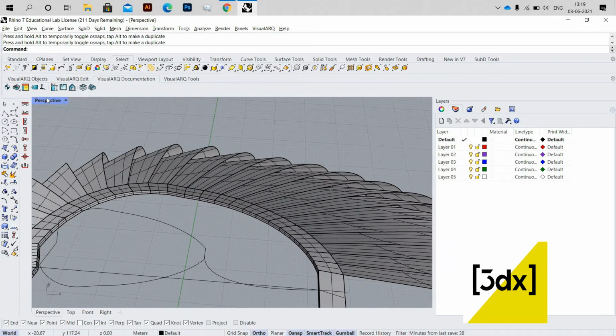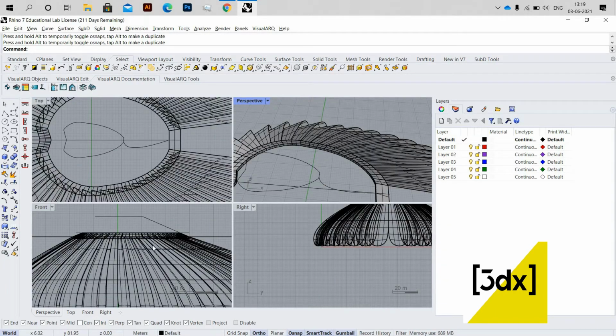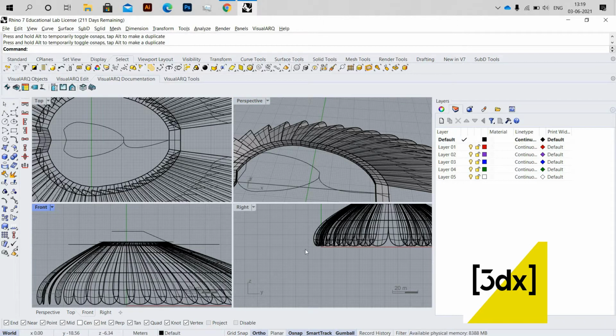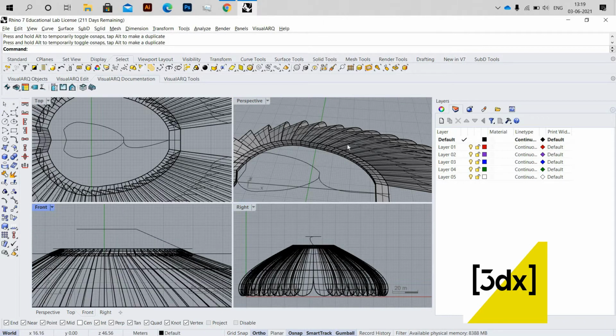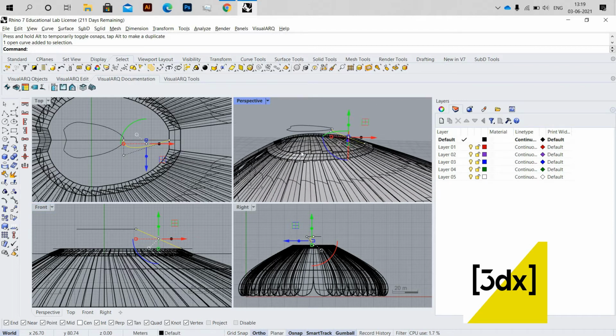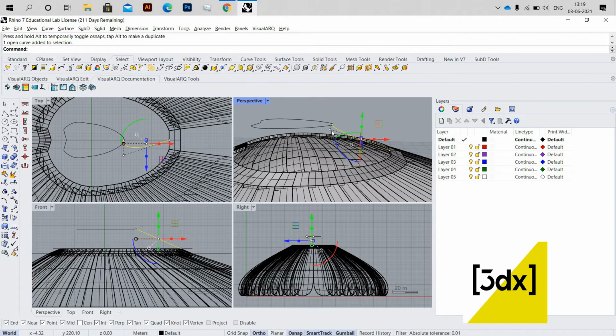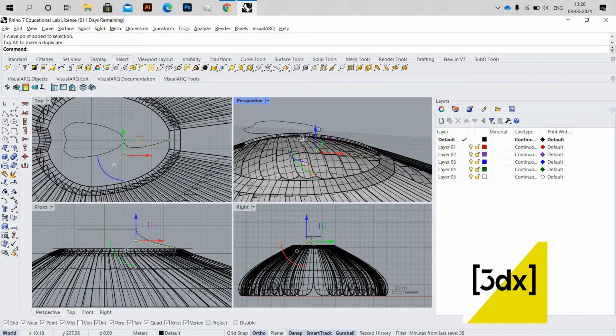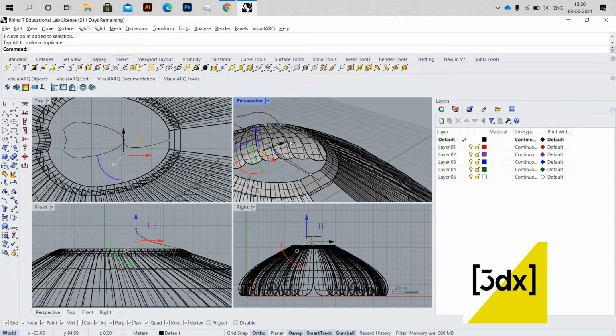Okay, so I'm turning the view to check, because I need a straight one, the arc should be in a straight format. See, when you see it in the top view, it is not. So I'm lowering it. I'm adjusting the arc with the help of the gumball.